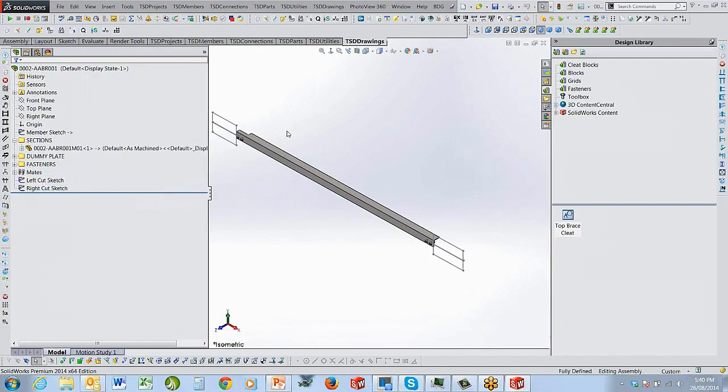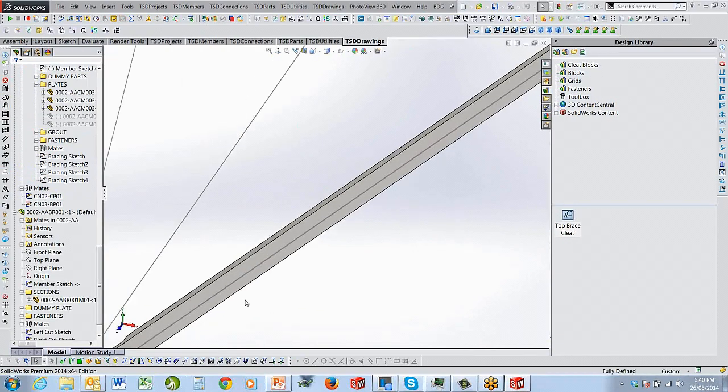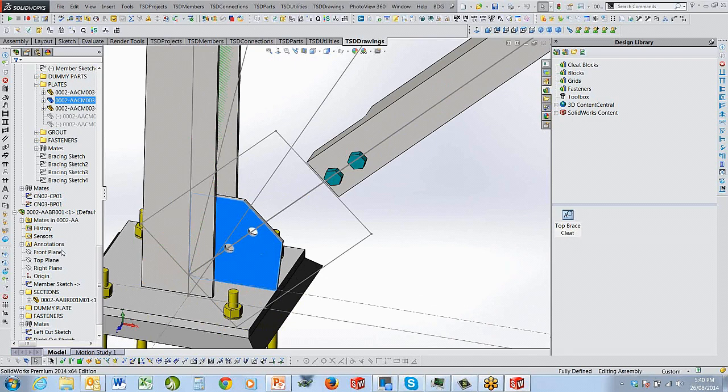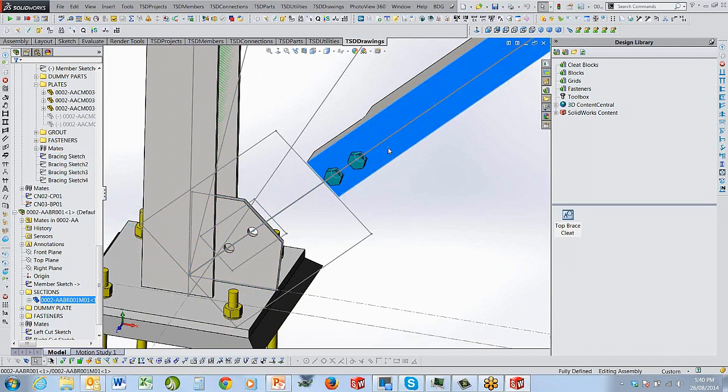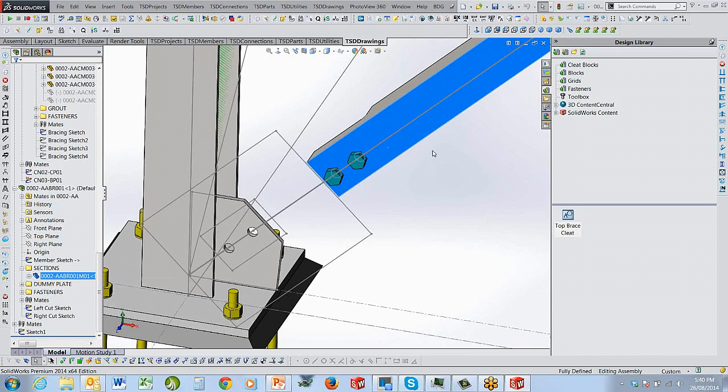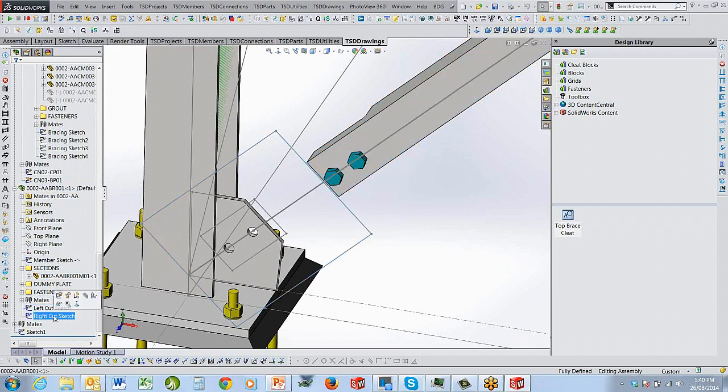Now, we've done some shifty little things with this brace to get it to work nicely. So when we go down into this connection, we've actually got a bracing sketch that we can turn on. That one there was the first one on the list. We go to the brace. Notice I've selected the brace. That highlights the assembly to which it belongs. And down here I've got a left cut and a right cut.